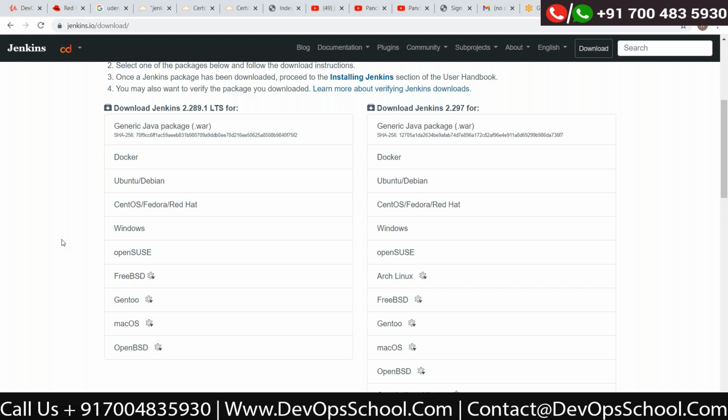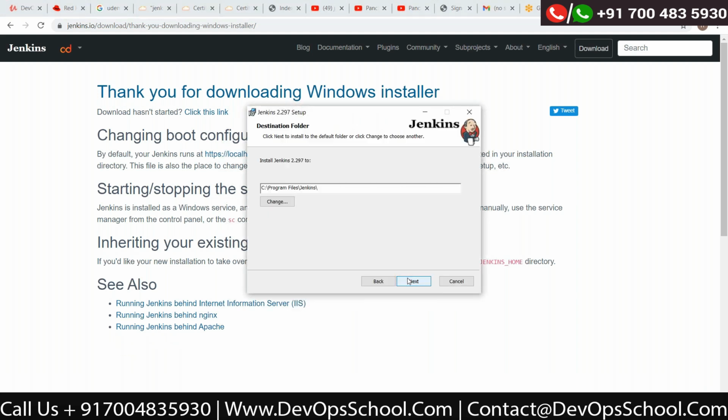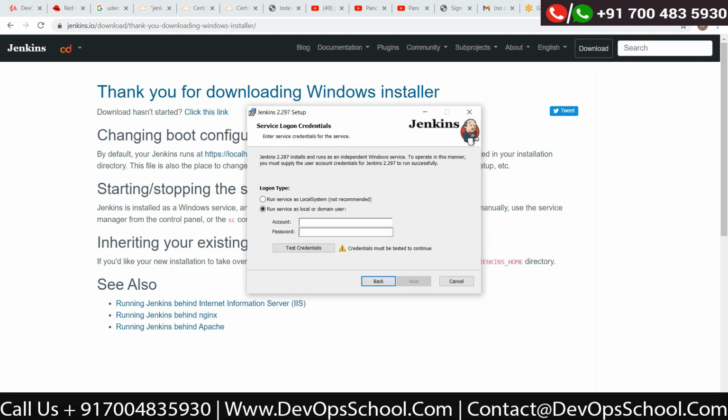But here, as you have a Windows machine, let's start with the Windows machine and click on Windows. Okay, so it is going to install the things here. Hold on, two things. One, can you select the second one?